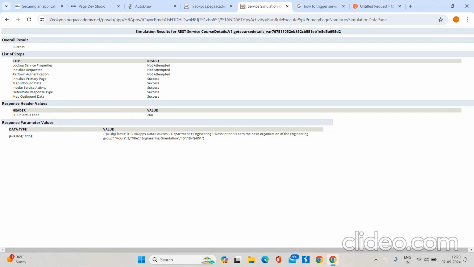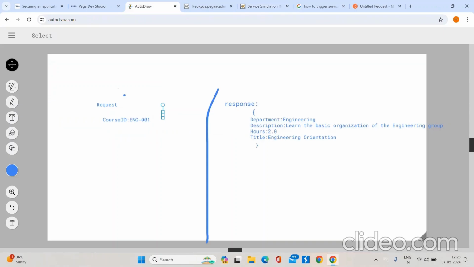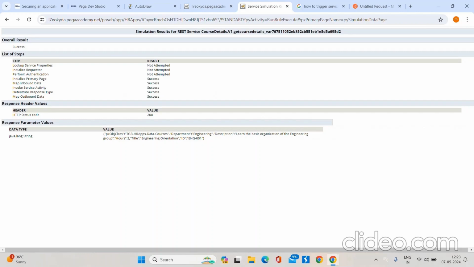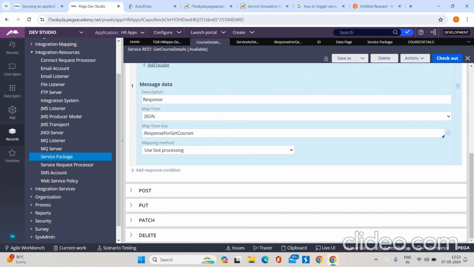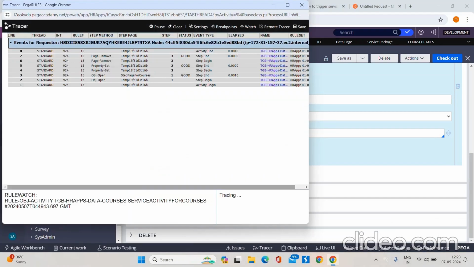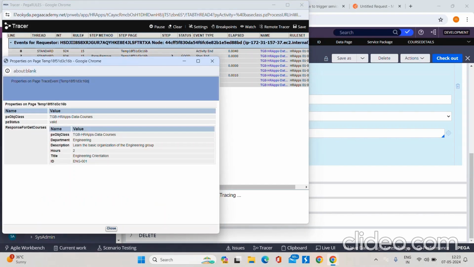In the response, if you see, we get all the details shown here. So department description in JSON format, but we also see the PX obj class here. That's because we have kept use post processing in the method, right? Whatever is there in the response for get courses will be shown here as well. So px obj class also will be shown, because we have used the use post processing option.